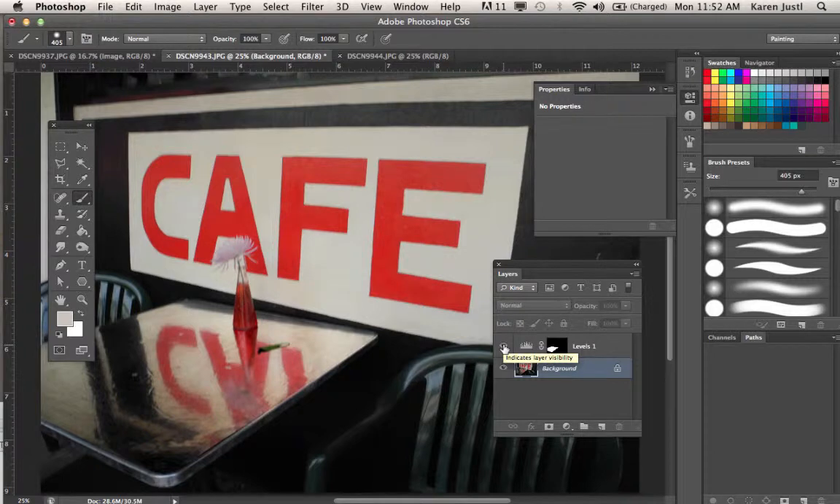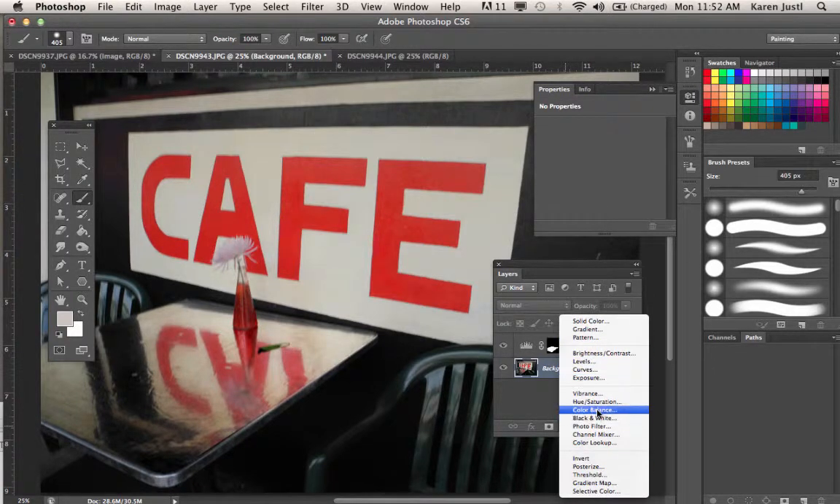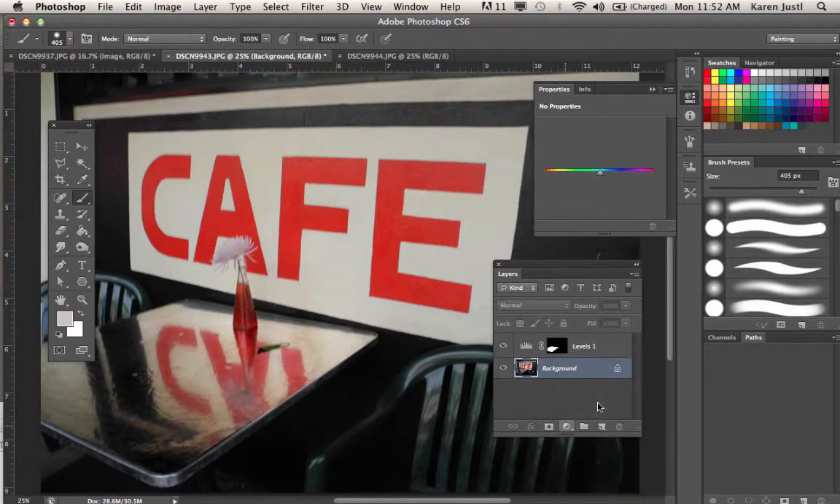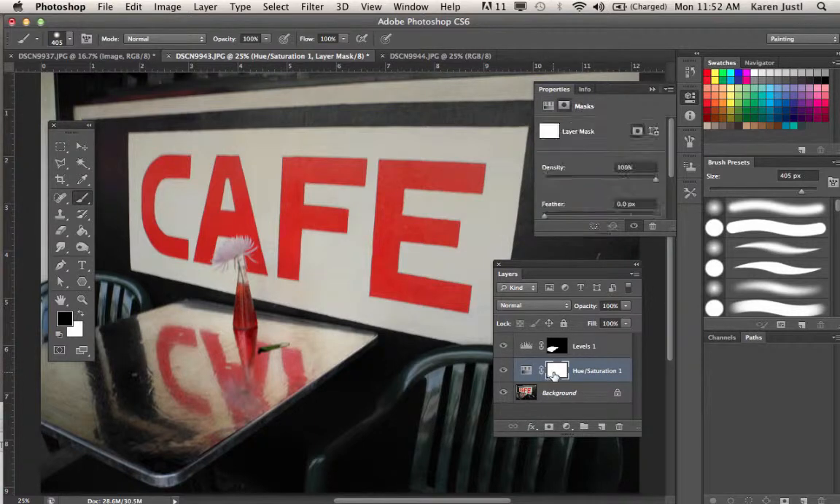So masking is one of the aspects of Photoshop that lets you use adjustment layers non-destructively and target areas that you want these changes to occur, the adjustments to occur. Whenever you create a new adjustment layer, so let's pull one up, like hue and saturation, you always get a mask. So the mask is always present.